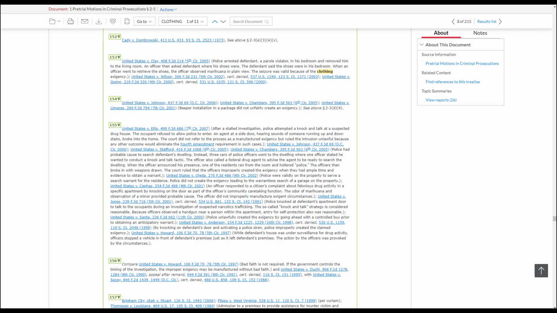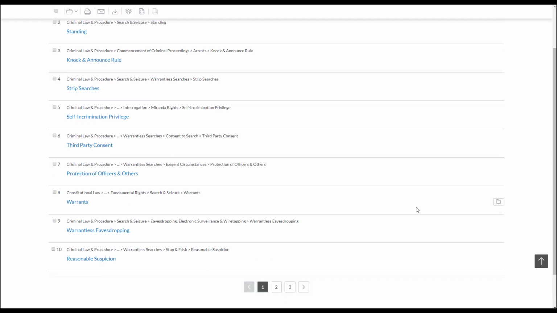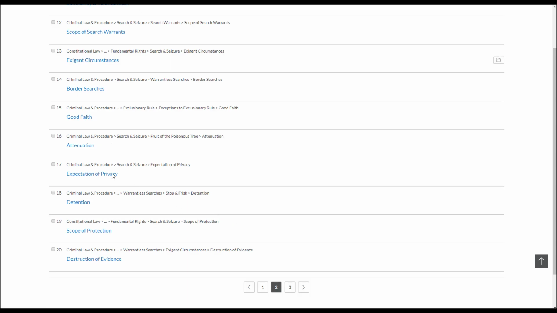To access the topic summary reports, go to the right side of the screen in the About This Document box and click View Reports under Topic Summaries. There are a lot of different legal topics discussed in this treatise. If we go to the second page, we can see number 13 is on exigent circumstances. Click on this to see the report.